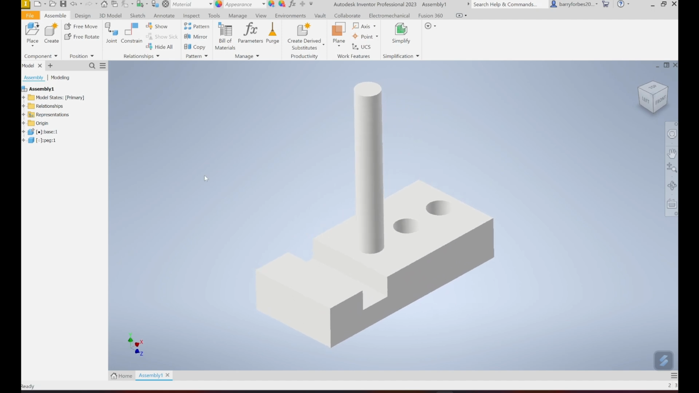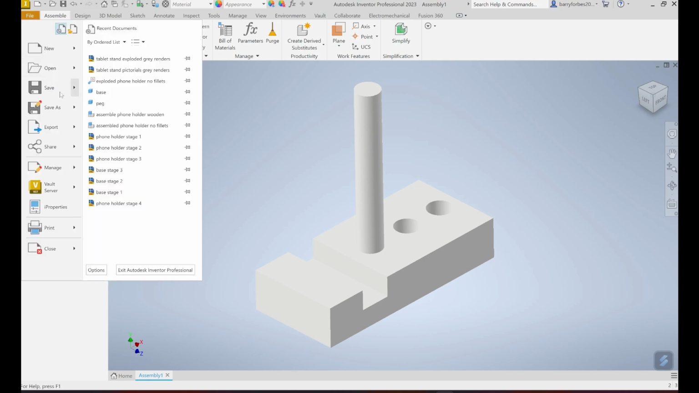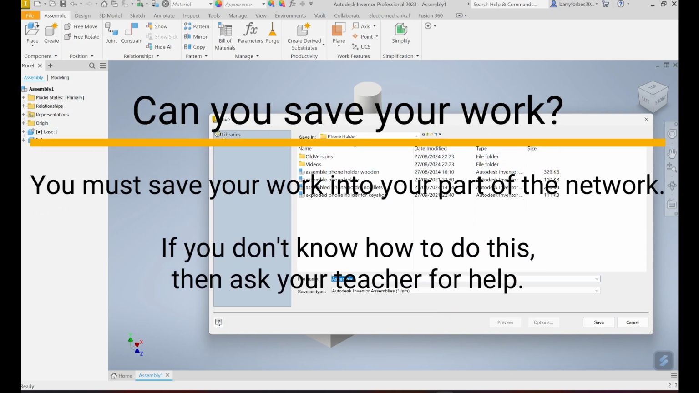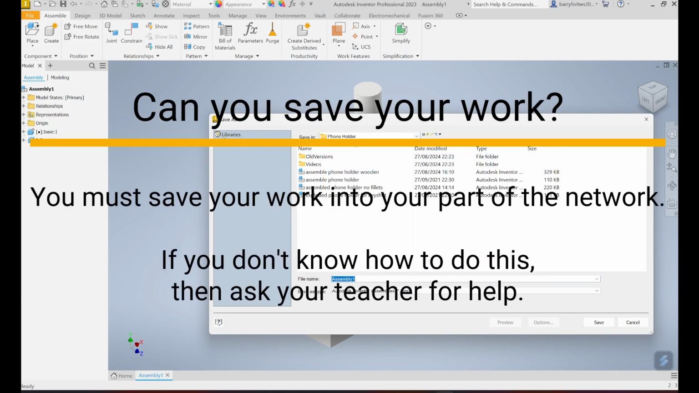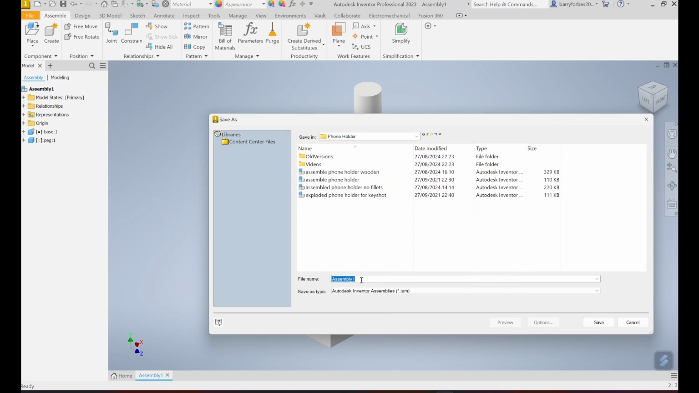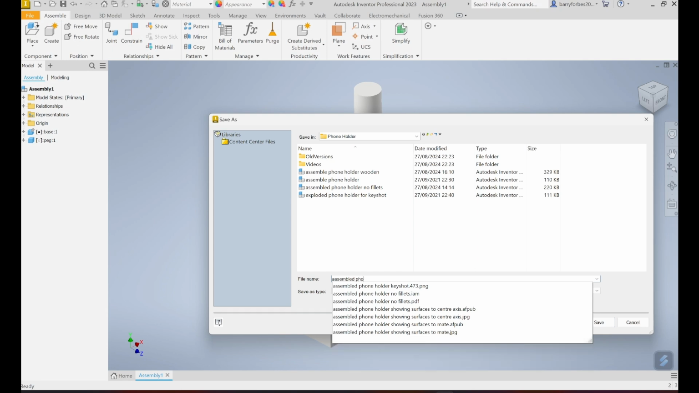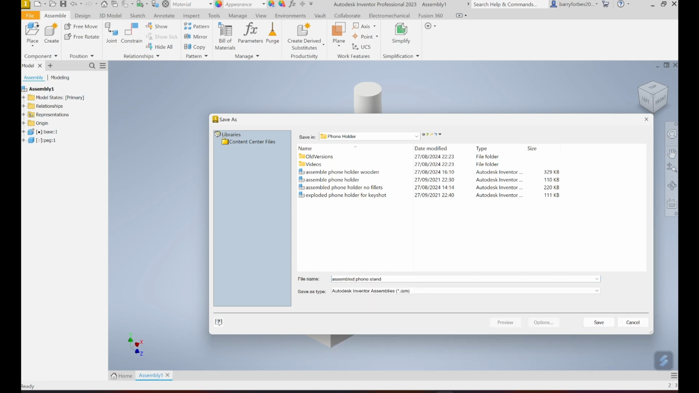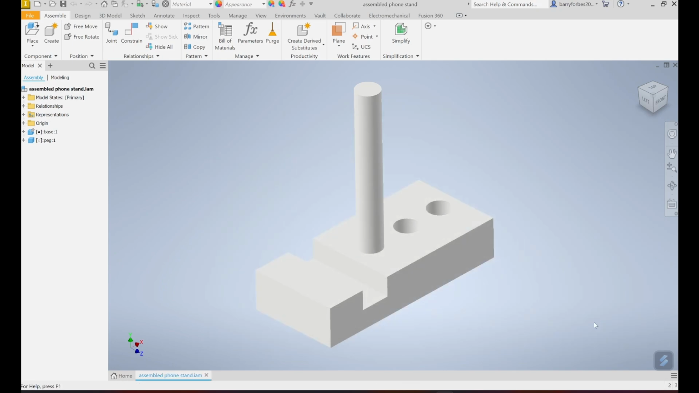Now that this assembly is finished, we're now going to save our work. So click on the orange file button in the top left-hand corner, then click on Save As. You need to find your phone holder folder on your part of the network. If you don't know how to do this, ask your teacher for help now. We're going to call this file Assembled Phone Stand. It's always good to give a file name a name that actually makes sense. So please do that. That'll make life so much easier for you between lessons. And then click Save. That's this assembly now complete.